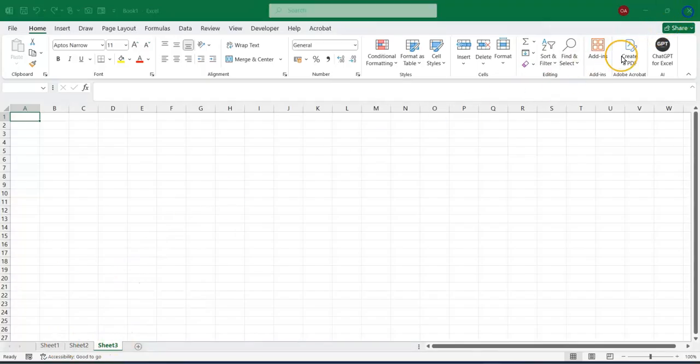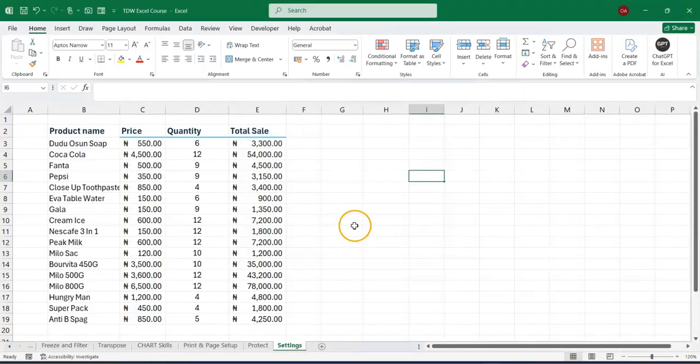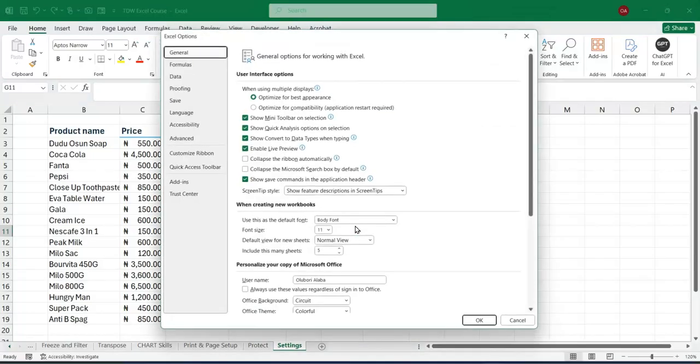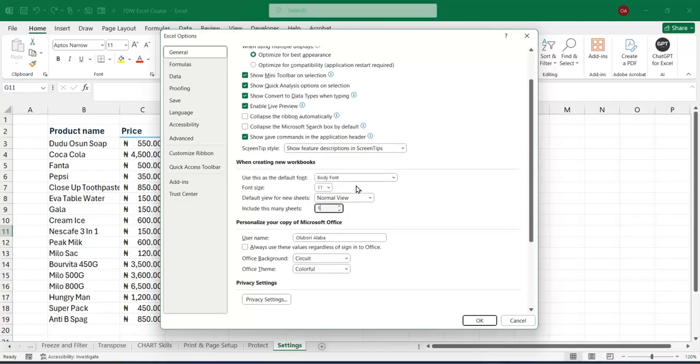You can actually change that. So for me, I don't want to save it. I'll press Alt FT to access this, and then I want to return to 1. So anytime I open a brand new Excel workbook, I only have one worksheet coming along with it.